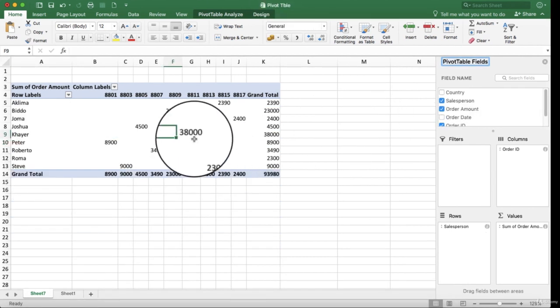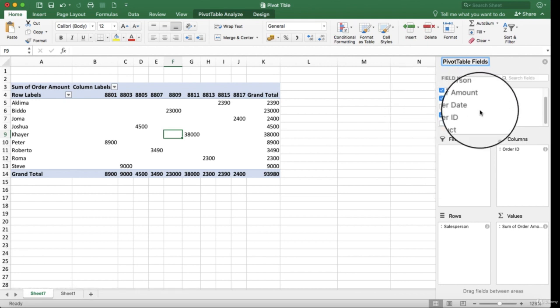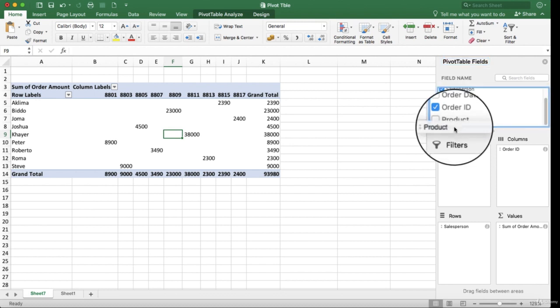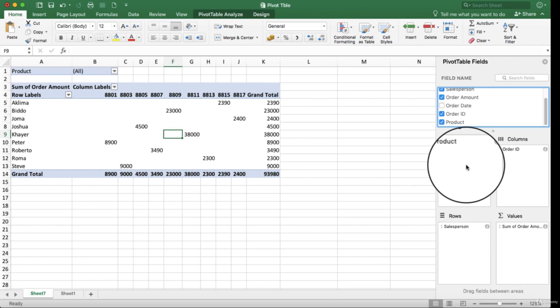Filtering data from a pivot table is very easy and interesting. Sometimes we need to filter our data for in-depth details. Suppose we need to know the product in detail, so we want to filter by product so that we can know which product was sold by which person. So we will drag the product onto the filter option.